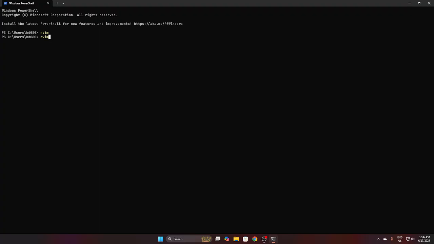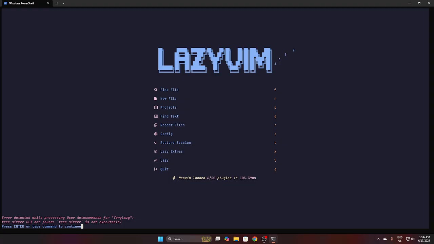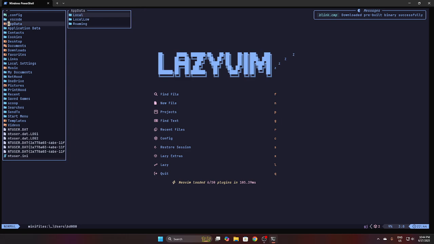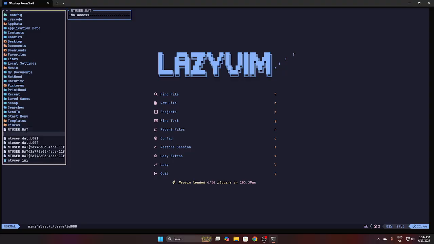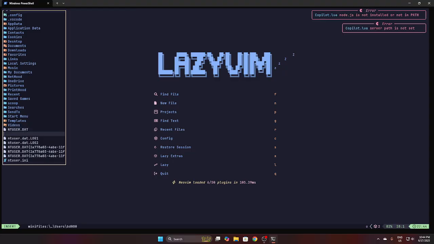of LazyVim. So when you type the command nvim, you'll come into this state that says that Tree-sitter is not executable, and then you also run into another problem where if you try to code, as you saw just now on the right top side, it's gonna give you a warning that you don't have Node.js and npm.